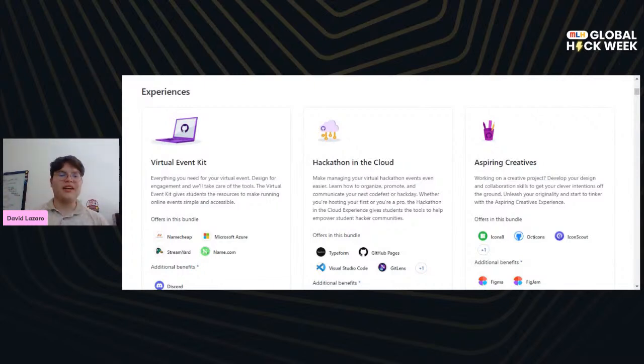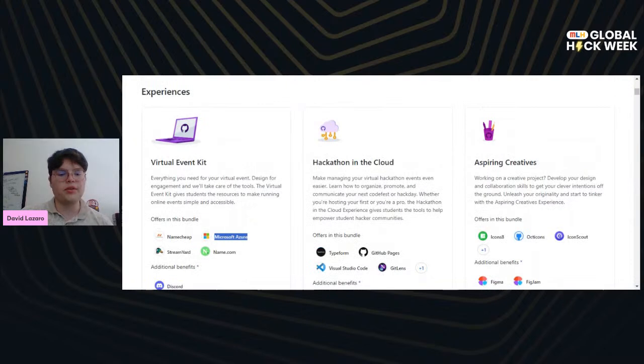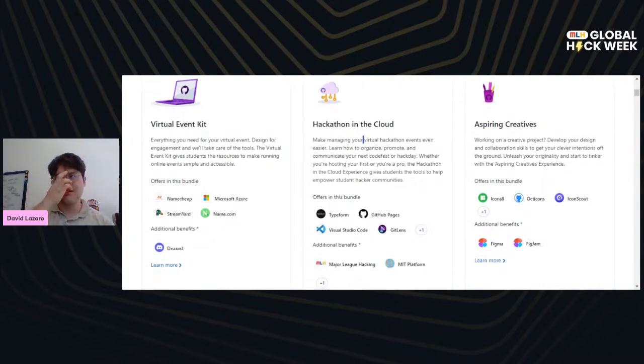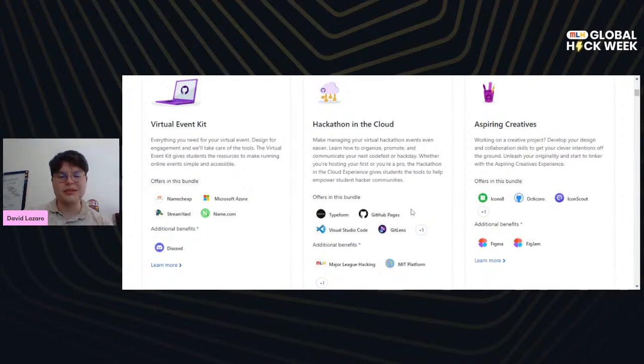So if you want to make something like that, have a cool page, you can use Namecheap. If you want to have something to stream on, you can use StreamYard. You have your Discord. Microsoft Azure gives you some credits to do whatever you want with the Microsoft cloud. Also, if you want to make something like a hackathon in the cloud and you don't know how to make anything like this, don't worry about it. Major League Hacking is involved in these kinds of experiences, MAT platform also is, and Discord is also. So we have a lot of things for you. You can make your virtual event here with the GitHub Student Developer Pack.